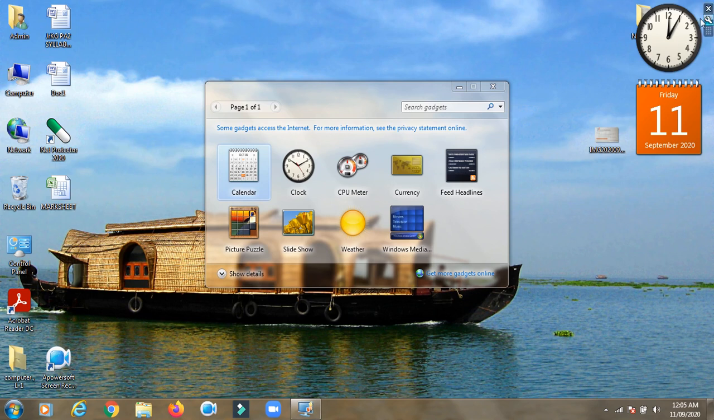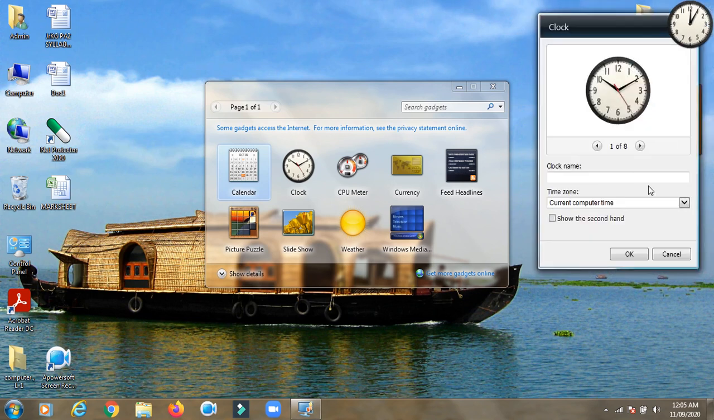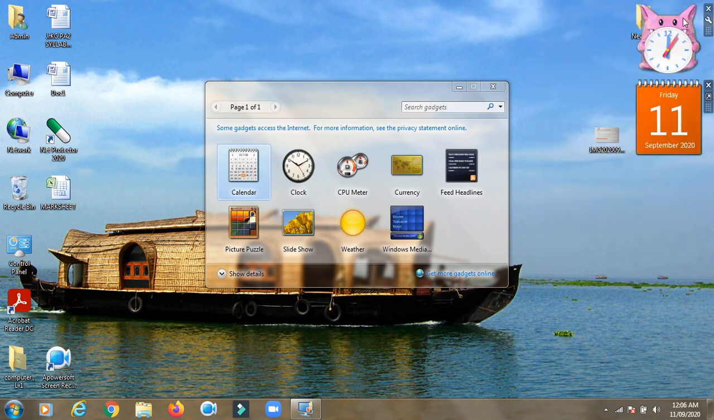Now you can change the clock also, like I want this, I want this. Wow. So you can select any clock. Okay, then click on OK.